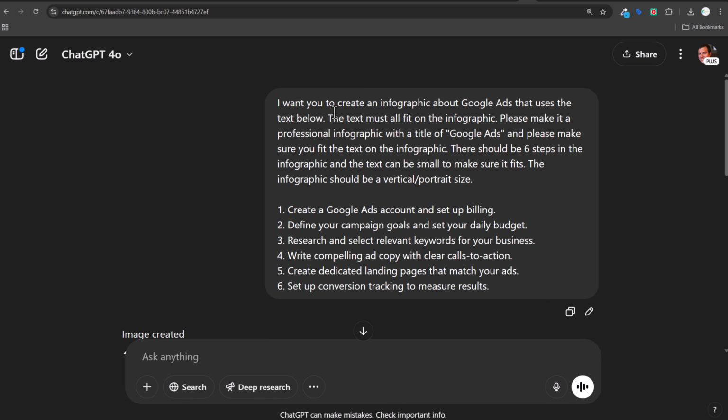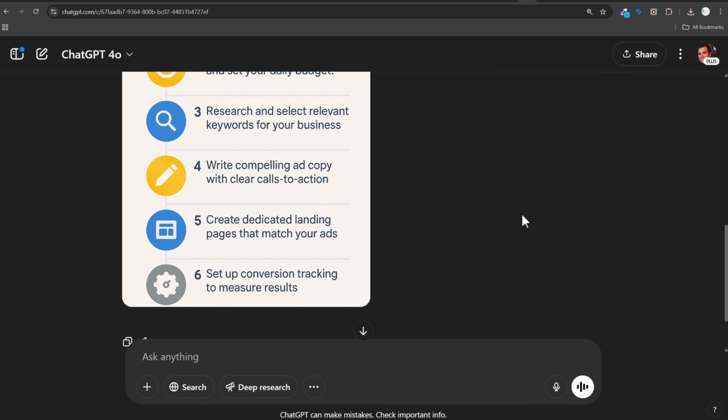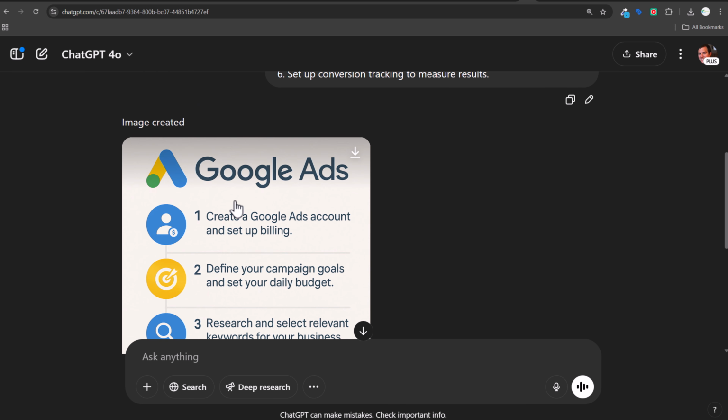Next up, I want you to create an infographic that uses all the text below. The text must fit. Please make it a professional infographic. So this is one that's kind of worked for me, is the text must all fit on the infographic. Please make sure you fit the text on the infographic. There should be 6 steps in the infographic. The text can be small to make sure it fits. Should be a vertical portrait size. You could see how many times I was prompting without getting the information to fit. So here's the text that we have. And this one actually came out really good. This was one of the ones I liked the best.